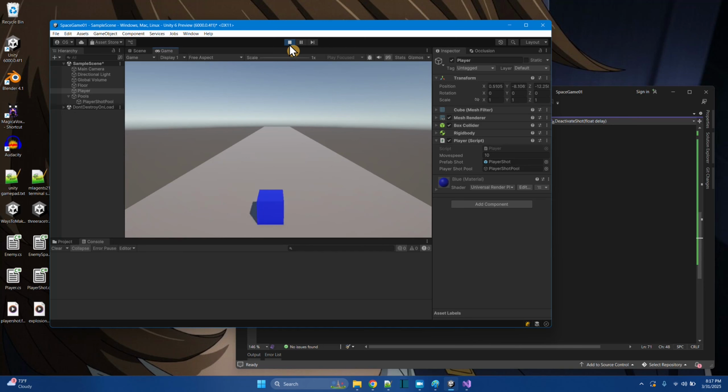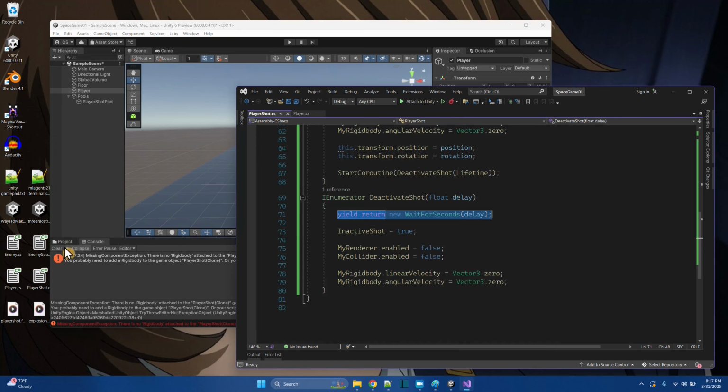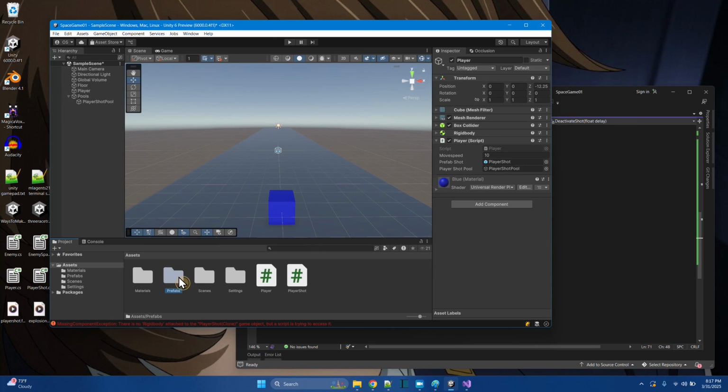So I can move back and forth. I press the space bar, and a shot got instantiated, but it's getting instantiated in the middle. It's not getting instantiated in front of my game object, so there's some kind of problem. Plus over here, there is some kind of error. There is no rigid body attached to the player shot clone. Oh, okay. On the prefab, I forgot to add the rigid body, I think.